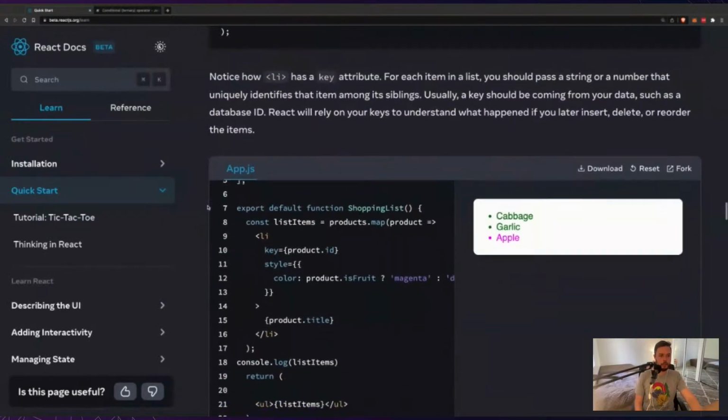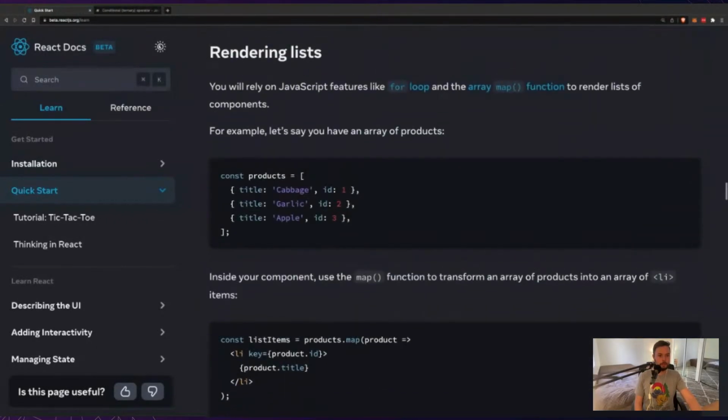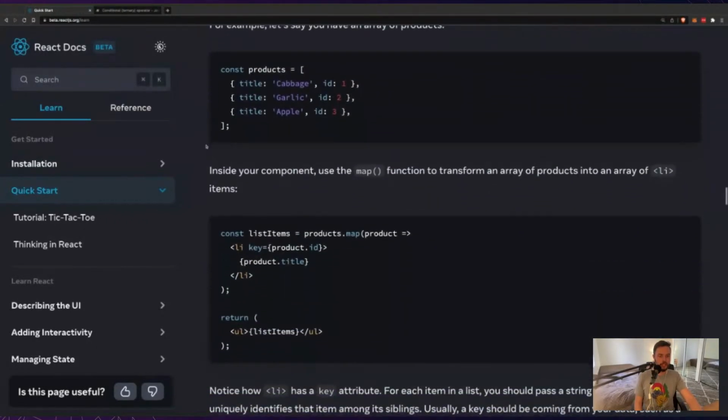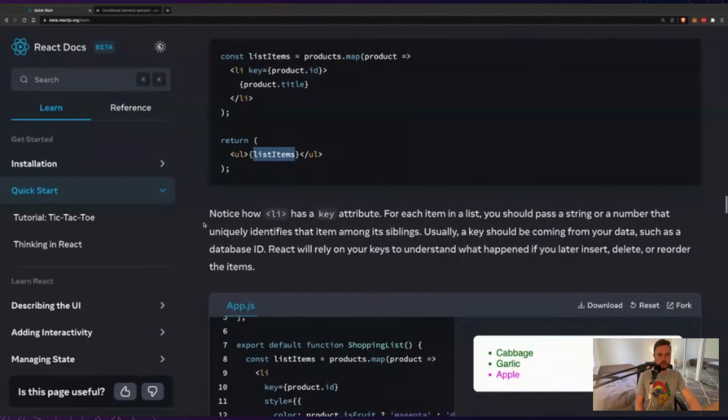Okay, so what are we learning in this section? To conditionally format? No, to render lists. And then in the context of the list, we're able to do .map. That's fancy. We generate our array of list items.